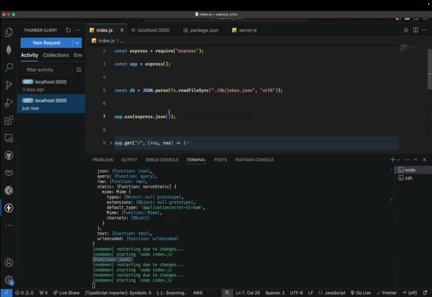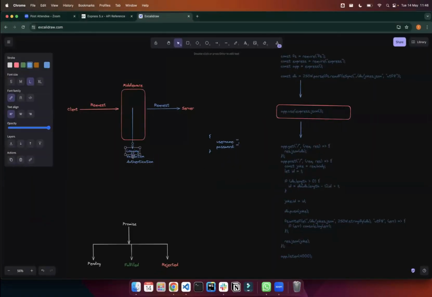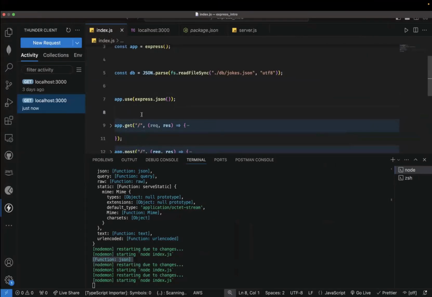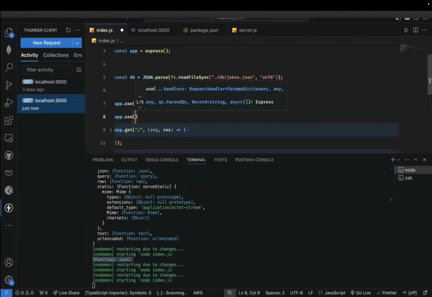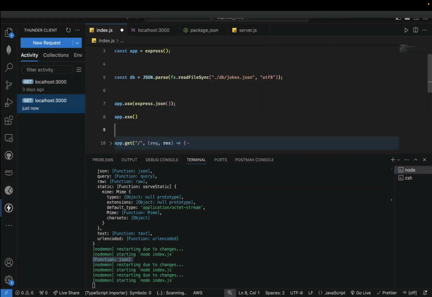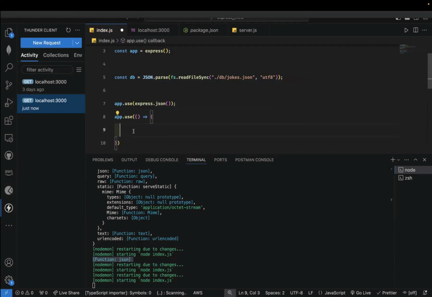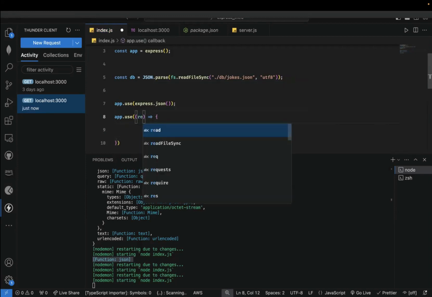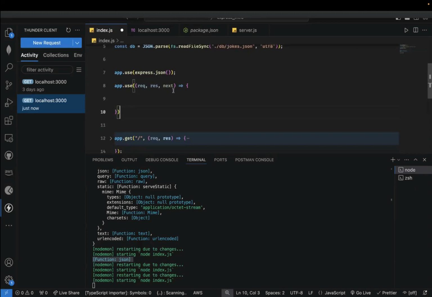Now you can create your own middlewares. If we go back to this illustration, I told you that you can do login, you can do validation, you can do authentication. How do you create your own middleware? You simply say app.use when you want to use a middleware. You do .use on the application. It's going to be a function, and the function would take in a request, a response, and then next.